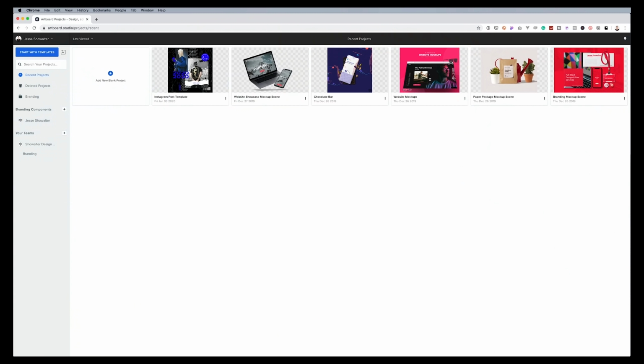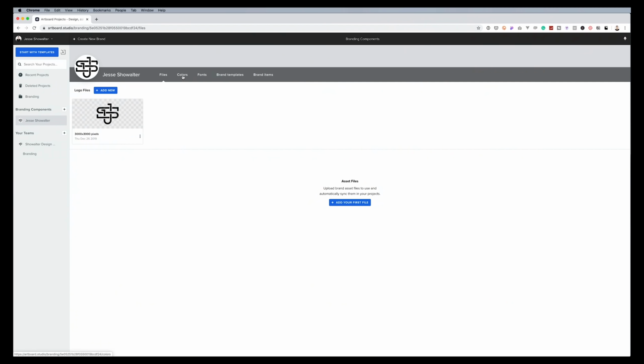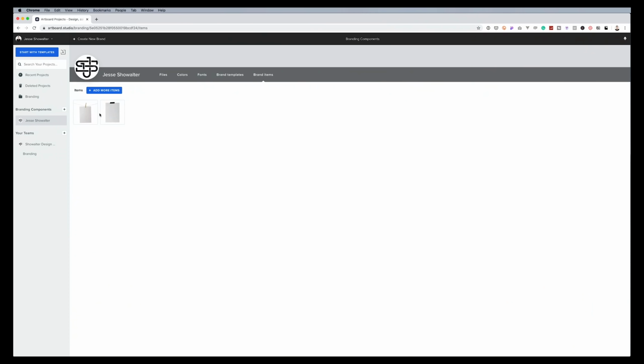And I'm on my dashboard and I can see my recent projects. On the left-hand side, we can see our branding components, and you can see I currently have some branding components set up for my own personal brand. This is files like logos that are pertinent to my brand, colors, fonts, different brand templates and brand items for my brand. But we want to create some new branding components.